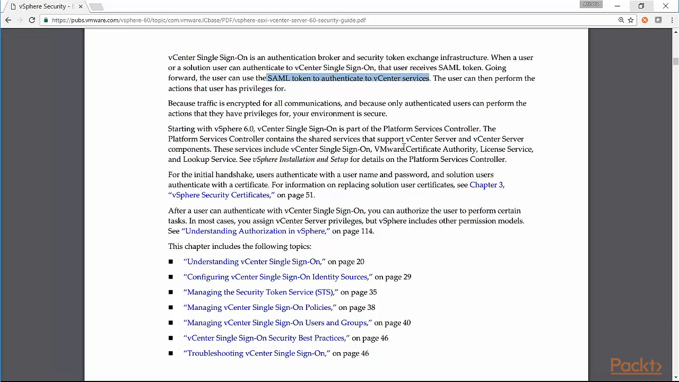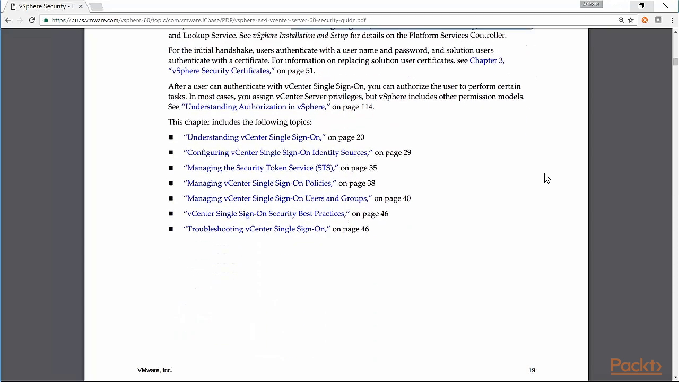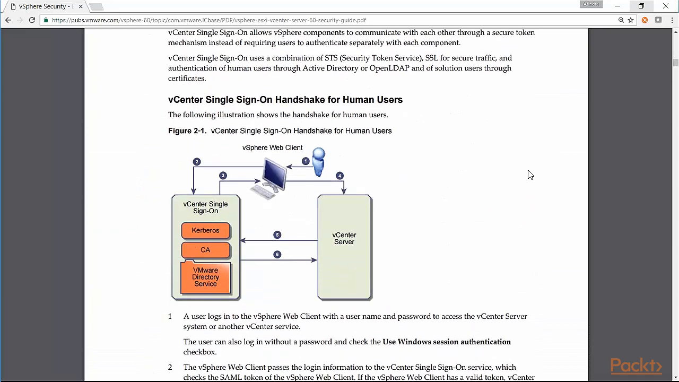So vCenter single sign-on in vSphere 6 is part of the Platform Services Controller, which contains the shared services that support vCenter Server and other components as well. These services are basically the single sign-on service, the certificate authority, the VMCA, the license service, and the lookup service. And we will go into a little bit more detail to see what it looks like.